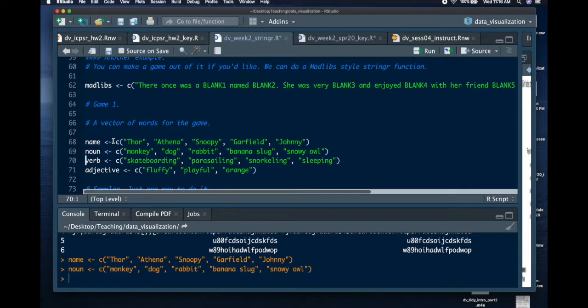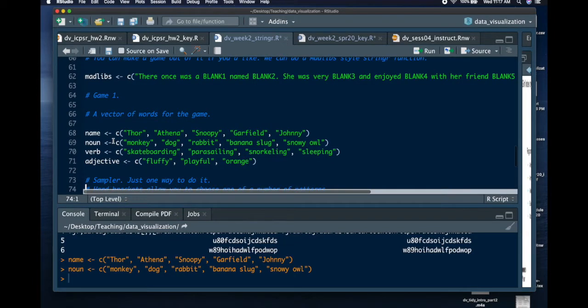Verb, skateboarding, parasailing, snorkeling, sleeping. Apparently, it's summertime and I'm missing outdoor activities. So, the first three are maybe a subconscious choice about wanting to be outside. The fourth one is what you do instead when you are depressed about not being outside. And then adjectives. Don't ask why, I don't know.